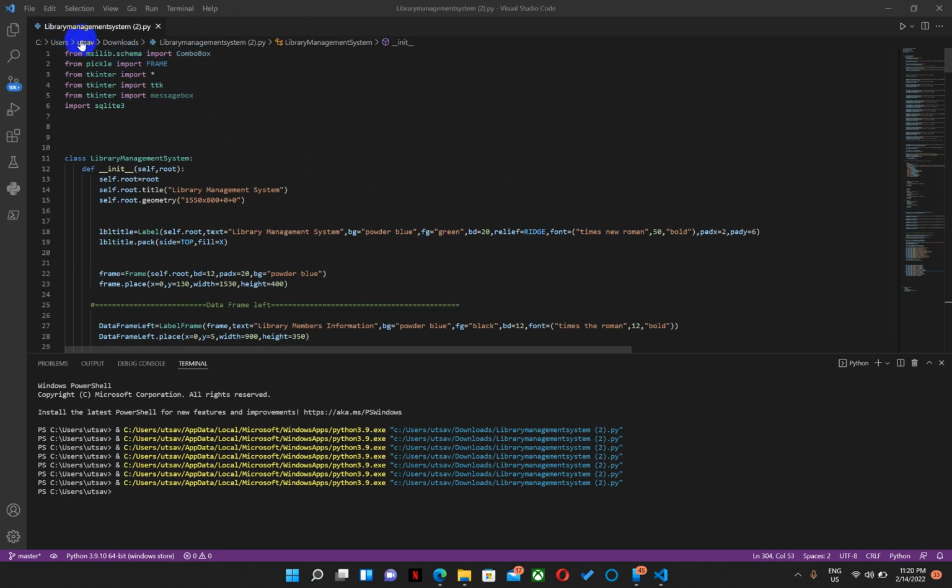At first, we have imported many things like combo box. Combo box is a combination of an entry widget and a list box widget. A combo box widget allows you to select one value in a set of values. In addition, it allows you to enter a custom value.